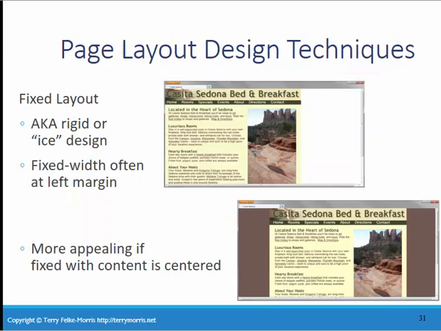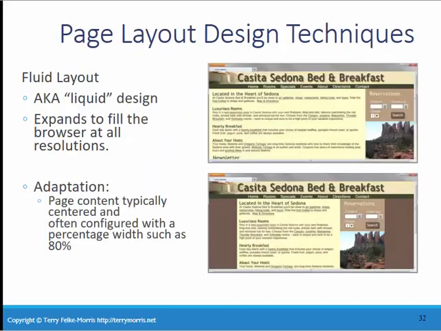We talked a little bit about fixed layout design before. Basically it stays in the middle, or it stays over to the side, so it does not move at all. If you want a fluid layout, this is where your website fills up the whole entire screen, so you don't have that unnecessary background color in the back of it.